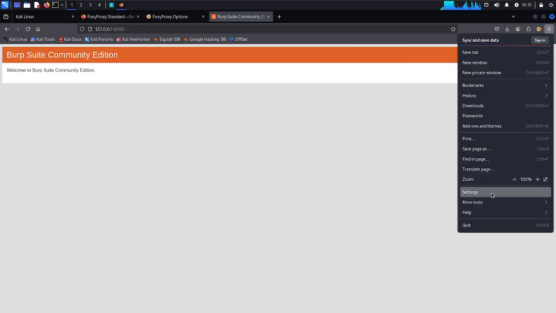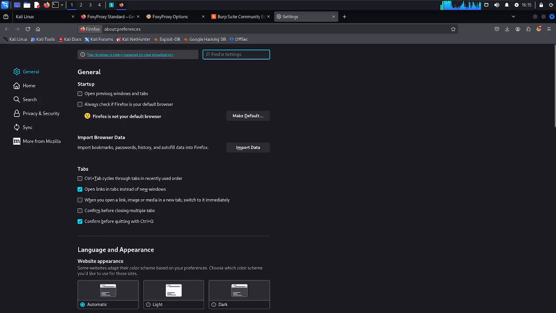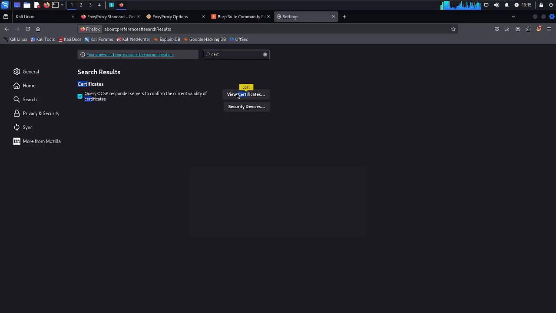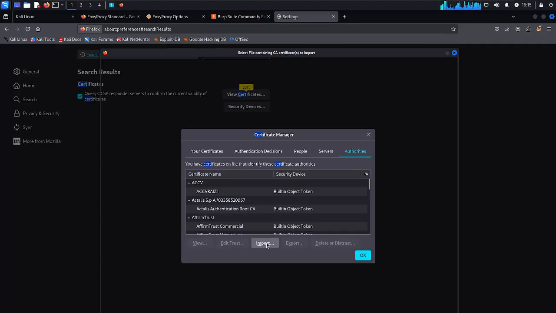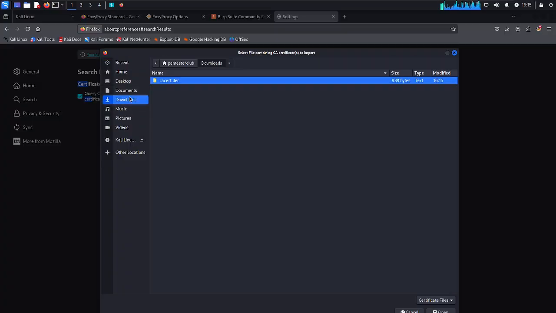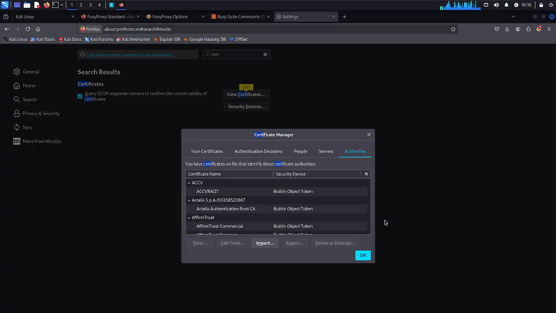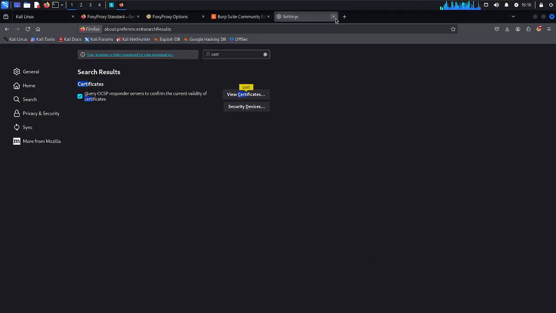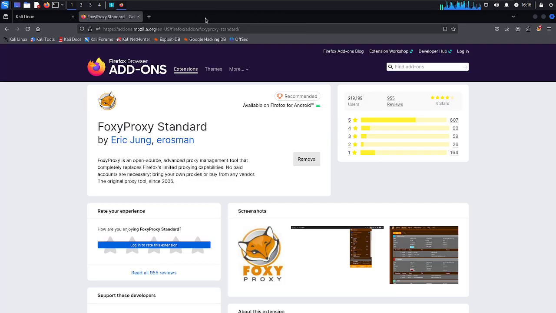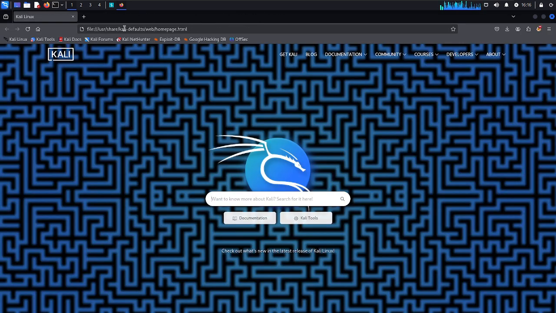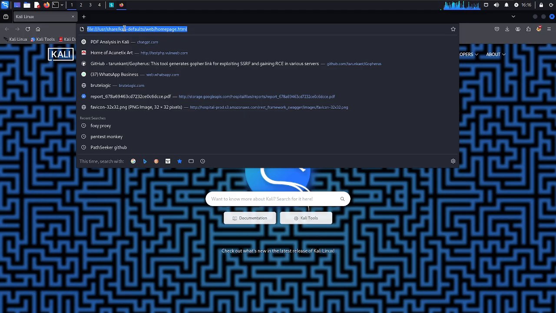Now visit the settings, type certificate, view certificates, then import this certificate. Go to downloads, click on open, trust all of this, then click OK. Then close these windows. Now visit any targeted website.